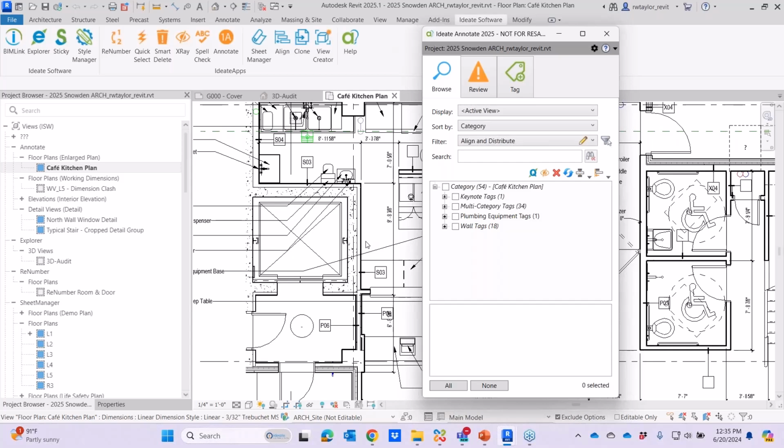So BIMLink gives you access to those parameters, but the actual element swap is going to be like, I want to swap one family for another family. Like I want to have all 3-foot wooden doors now be 3-foot aluminum doors. I can do those types of swaps.